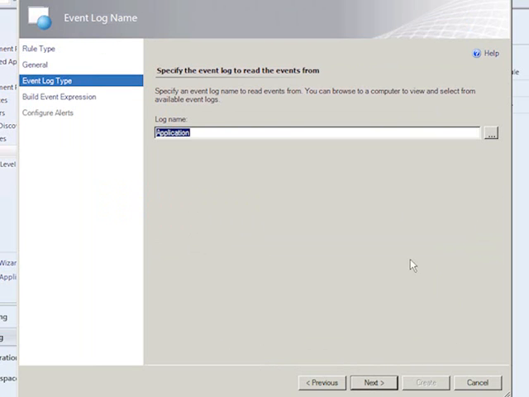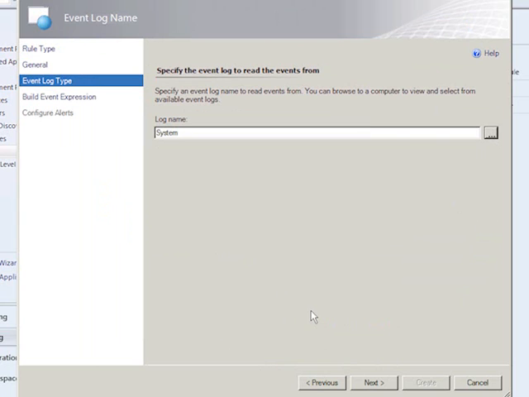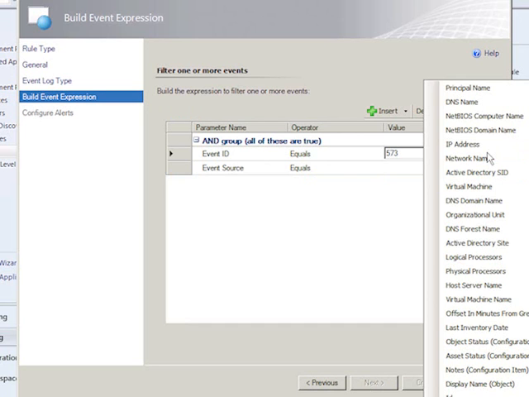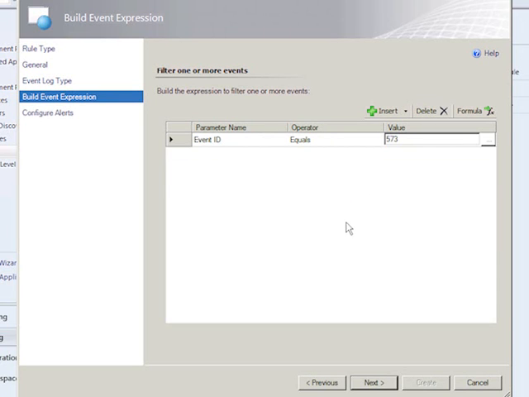So we'll do next. We can choose which log we'd like to use for this particular purpose. I'm going to choose the system log, because it's not really an application. We're going to have this pretend to be a system error rather than an application error, so it'll get written into the system log. Click Next. The event ID equals 573. Now you can click the triple dots there, but there's not much to see. An event source is something we're going to delete. We just are interested in event ID 573. So click Next.